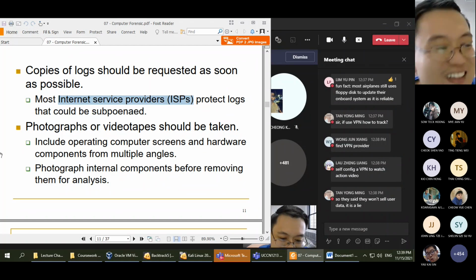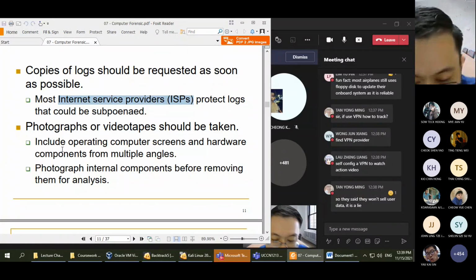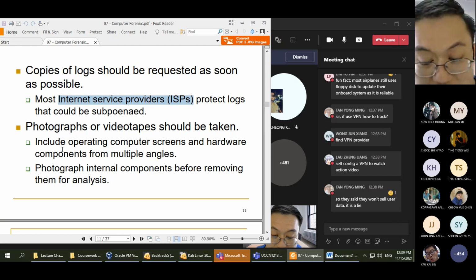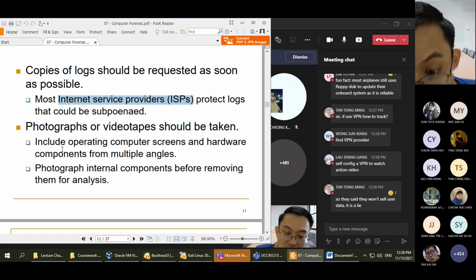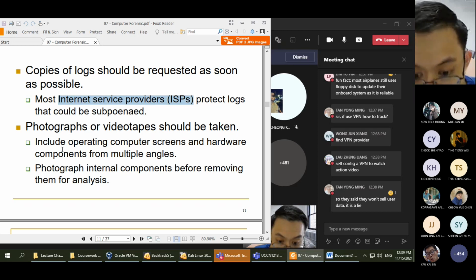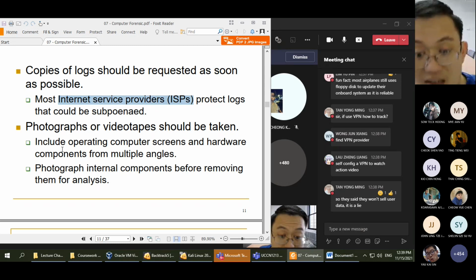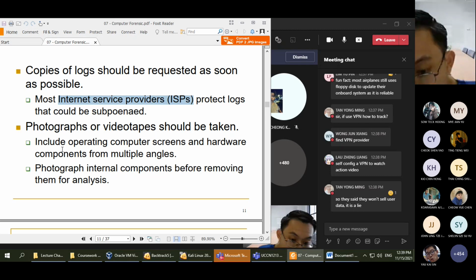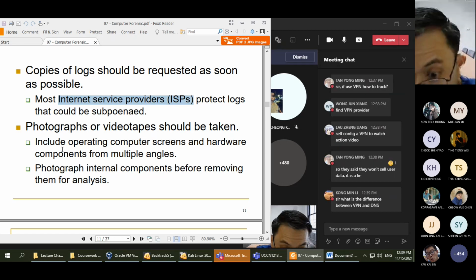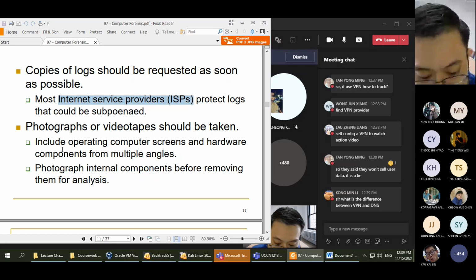They say they won't sell your data. Again, like what we discussed last week, there are laws such as the Personal Data Protection Act, the PDP. If you find that these companies or organizations are selling your information, they can be charged under the Personal Data Protection Act. That is the function of cyber law.